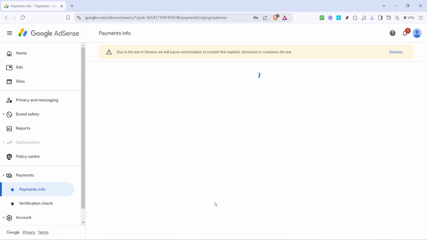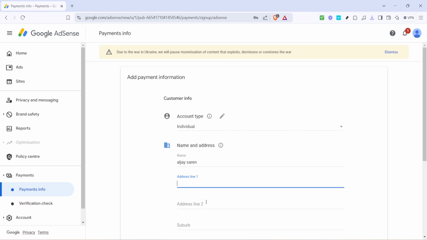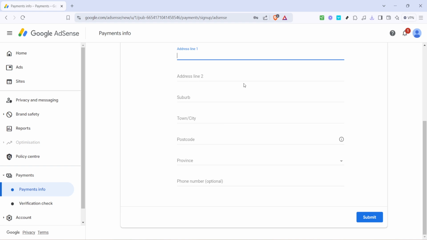Selecting this will begin the process of adding your payment details. You'll be required to fill out several pieces of information, so keep any necessary documents or details on hand, such as your bank account information. This process is designed to be secure, but always verify that you are on the official Google AdSense site to protect your data.